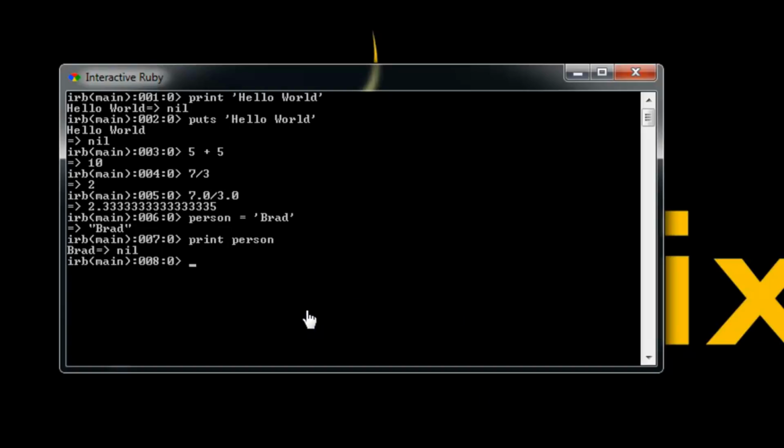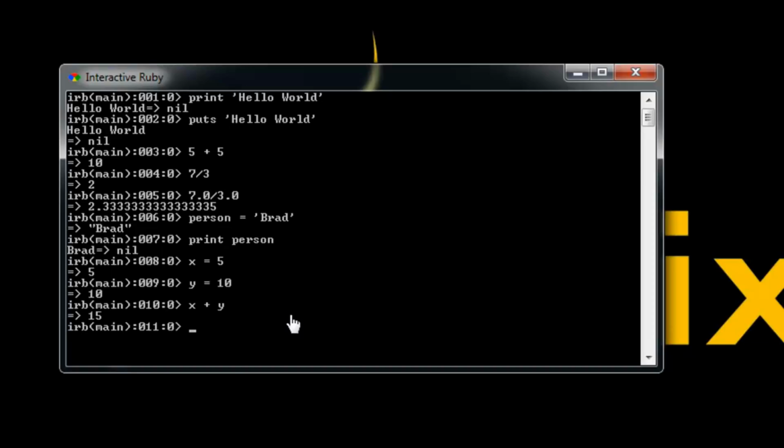Now variables don't have to be strings. You can have numbers for variables and you can actually perform calculations. So let's say x equals 5, and let's say y equals 10. Now we can say x plus y, and it will give us back 15. So this is very basic stuff. In the coming sections we'll be getting into arrays, loops, and objects.